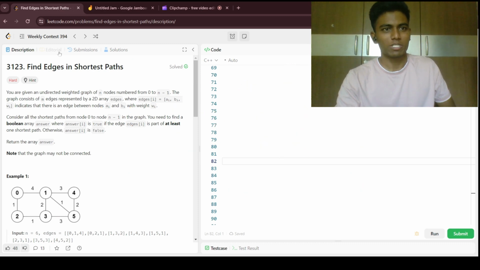So today we are going to be solving weekly contest fourth question, which is find the edges in the shortest paths. So we are given an undirected weighted graph which will consist of n nodes, numbered from 0 to n minus 1. And then we are given edges where it will have ai and then bi and then wi, which will represent the two nodes which are present in this particular edge with this particular weight of wi.